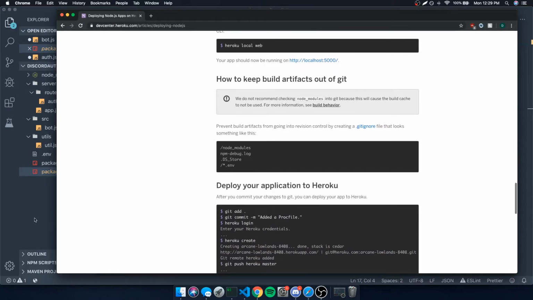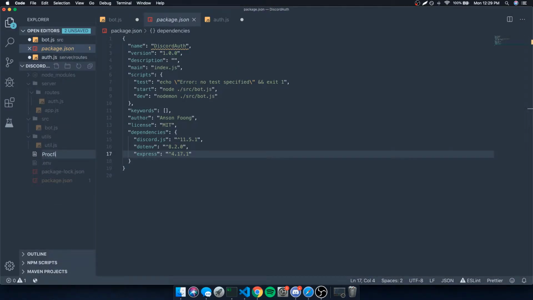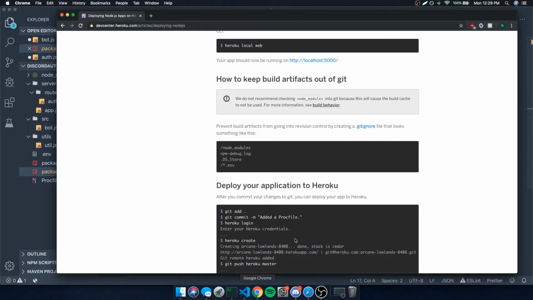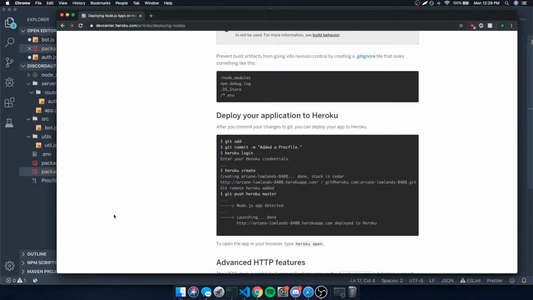Okay, so we do definitely need a Procfile. So let's do Procfile, and this is going to be worker node source bot.js. Okay, so this is going to handle two processes. Going to handle the bot as well as the web application.